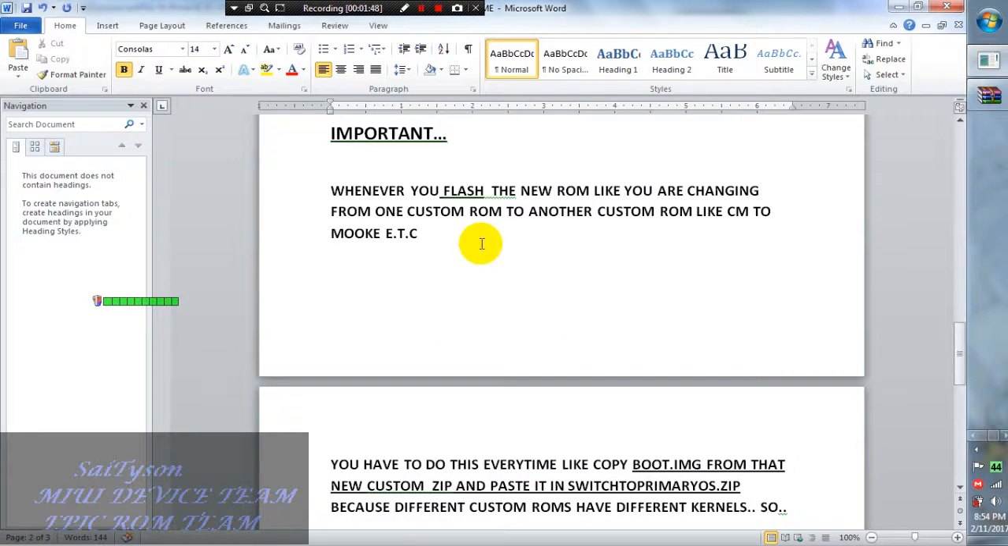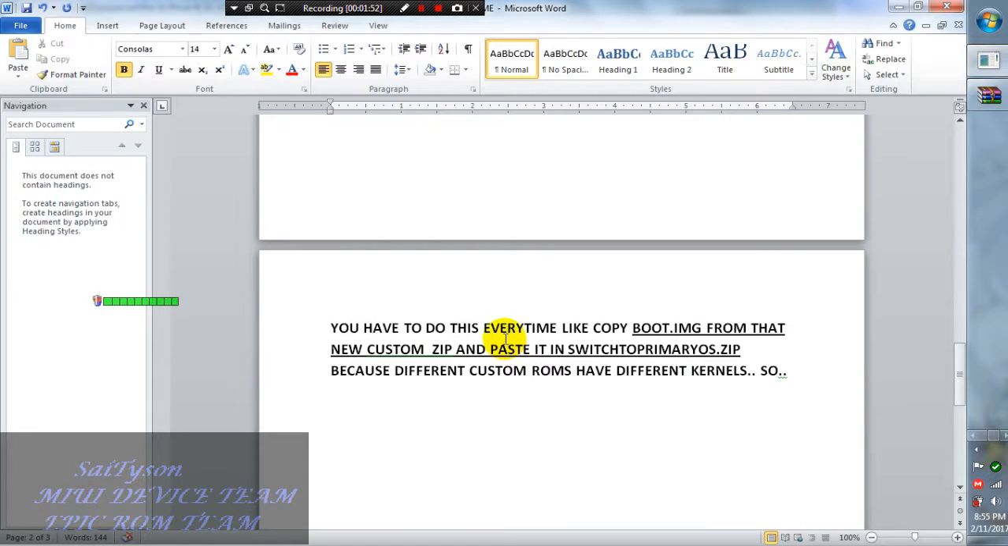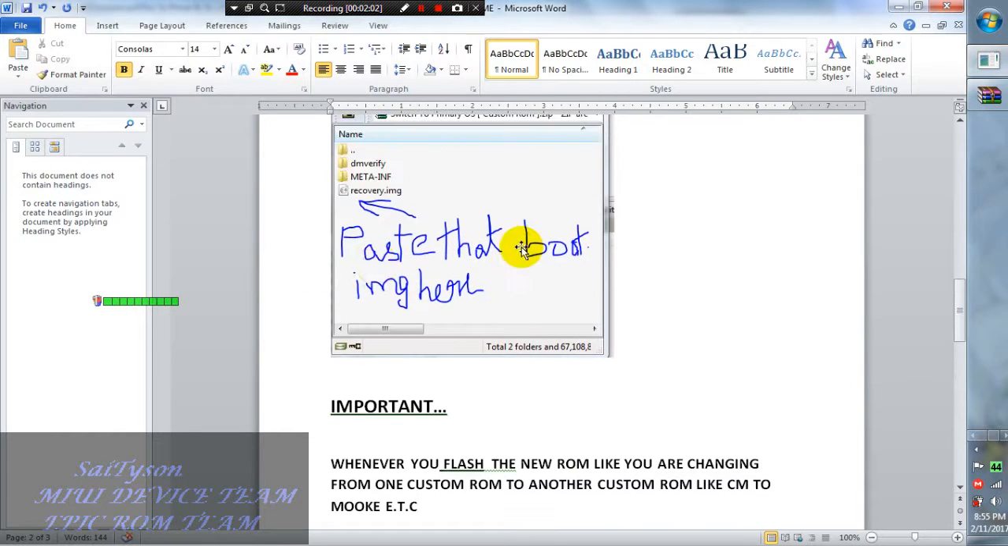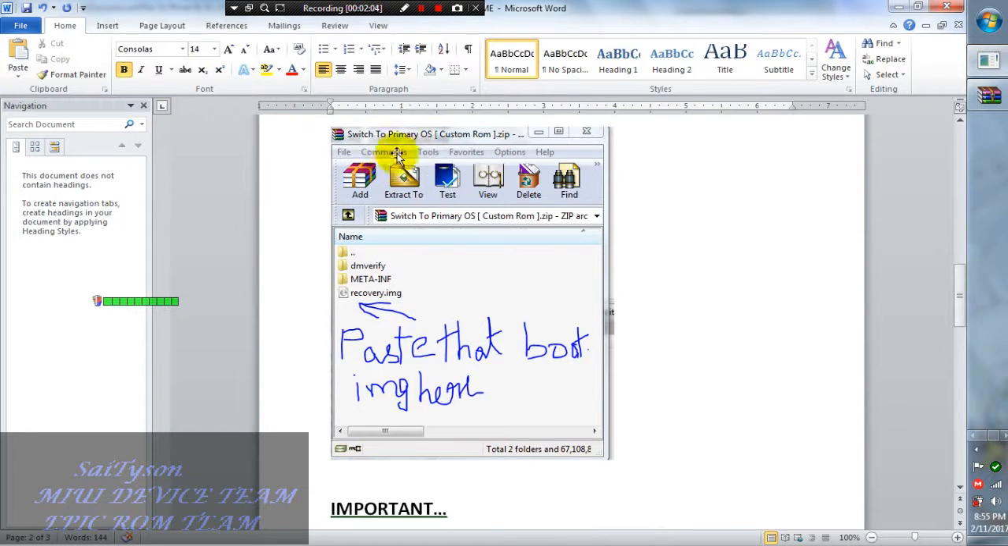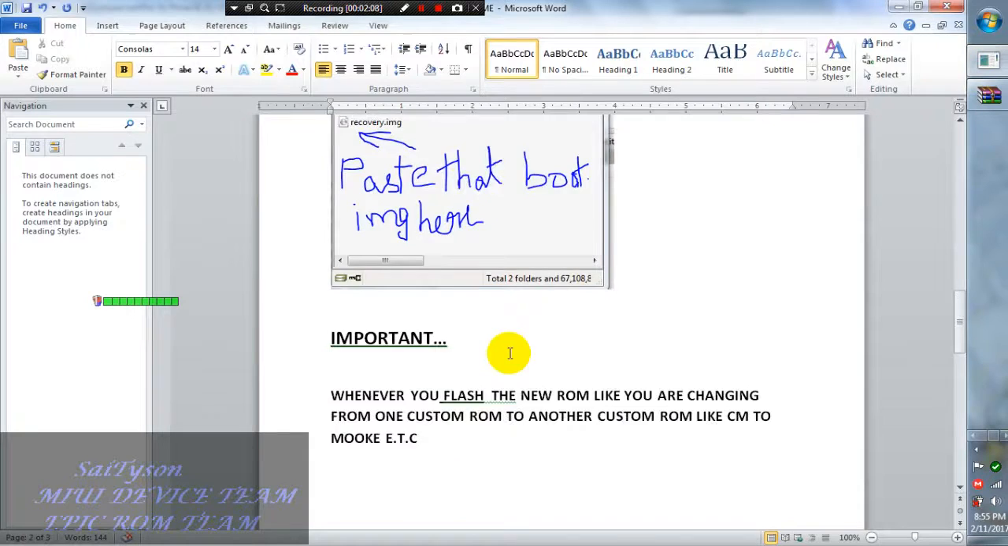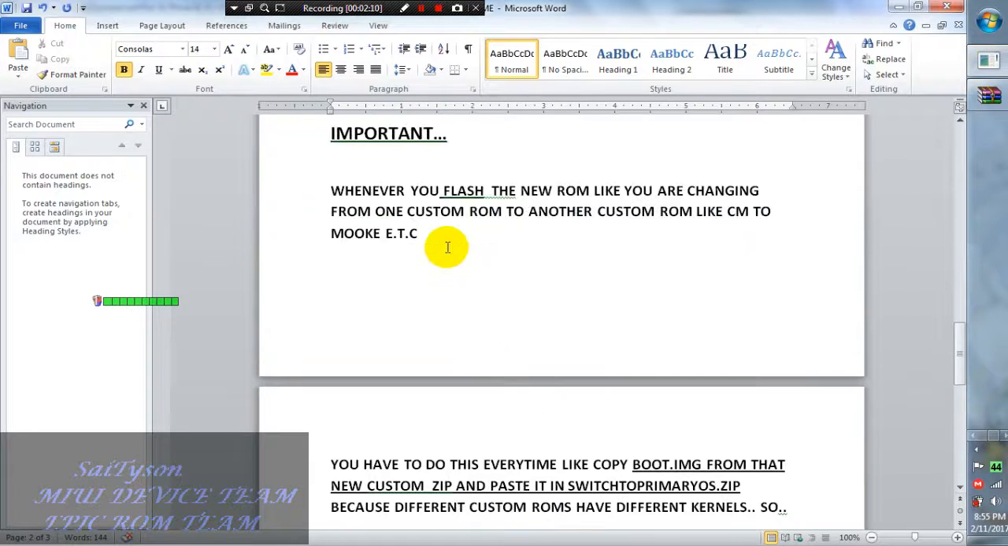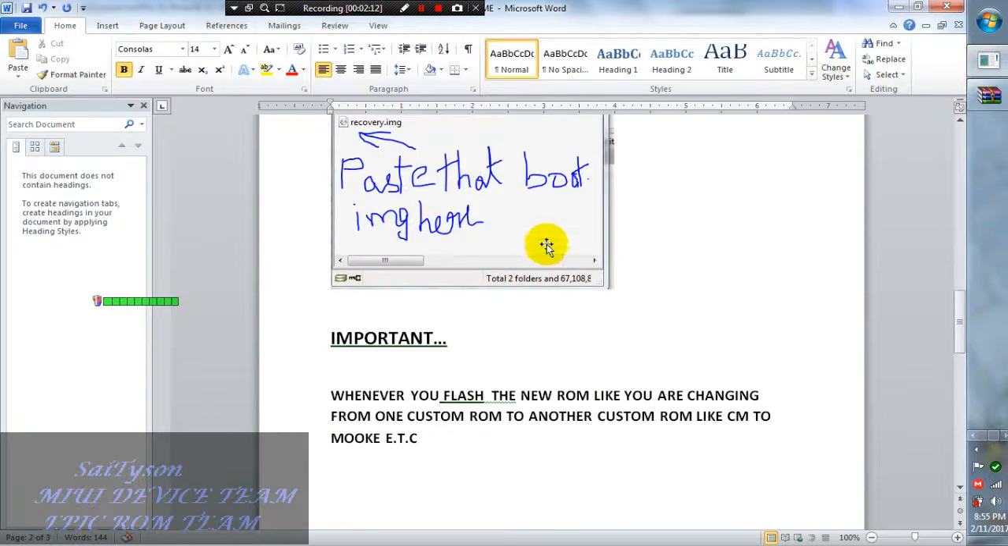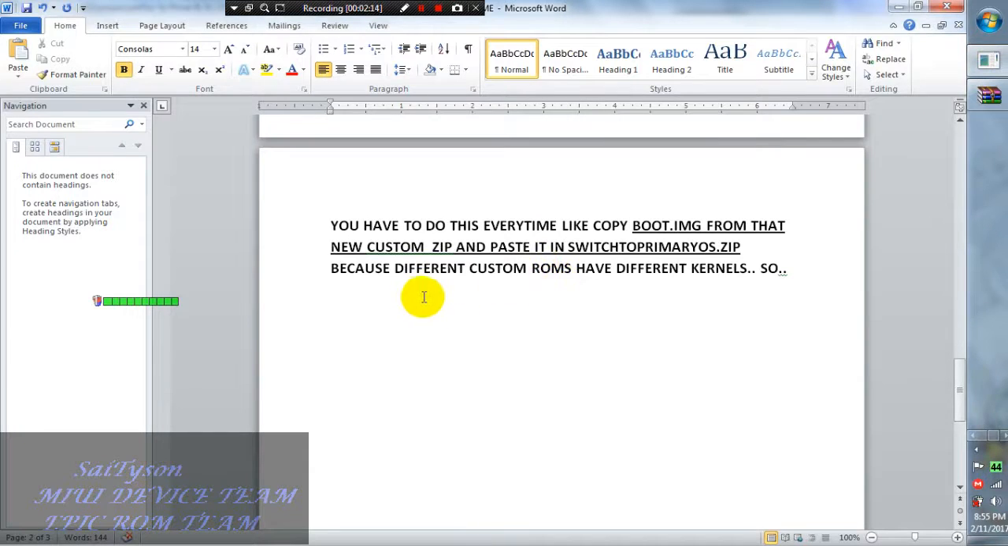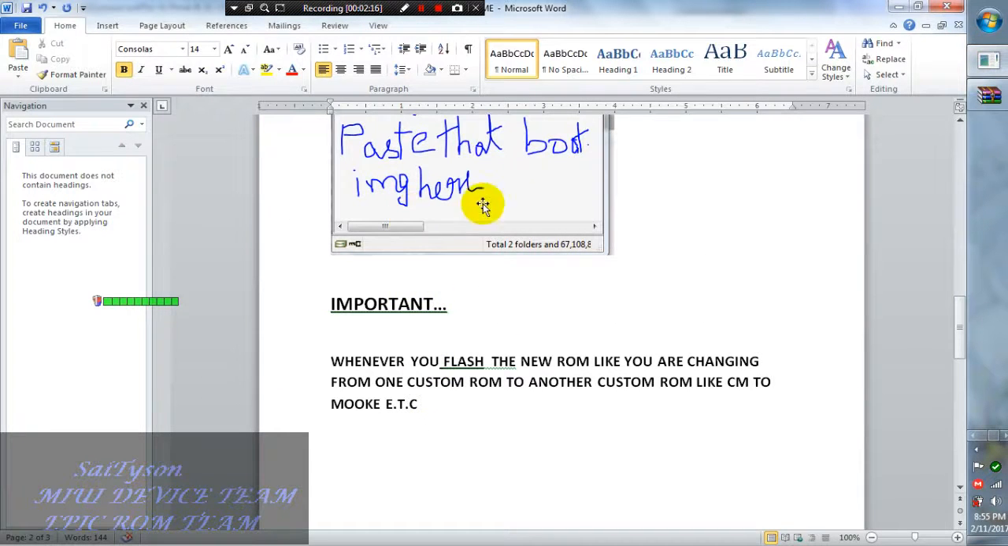And here, whenever you change your ROMs, you need to do the same process again. But suppose you install Reflection Remix, flash the zip, and keep using this ROM continuously, you don't need to do this again and again, because this 62 primary zip already contains the boot.img of Reflection Remix. Then there is no need for you to paste it again and again. Once this contains the file, you simply need to flash this zip and boot into Reflection Remix.